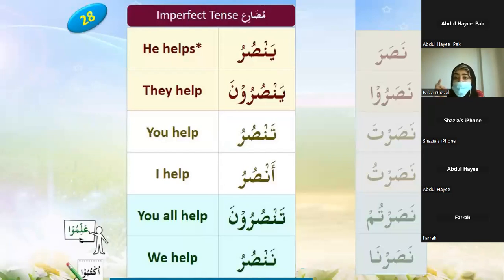So present or future it will represent. So yansuru, he helps in the present, or he will help in the future. The same goes for yansuruna, the plural, but we will point with our fingers inclined a bit upwards, to differentiate between fe'l madi and fe'l mudare. So yansuruna, they help in the present or they will help in the future. Tansuru, you help or you will help in the future. Ansuru, I help or I will help in the future. Tansuruna, you all help in the present or you all will help in the future. Nansuru, we all help in the present or we all will help in the future.